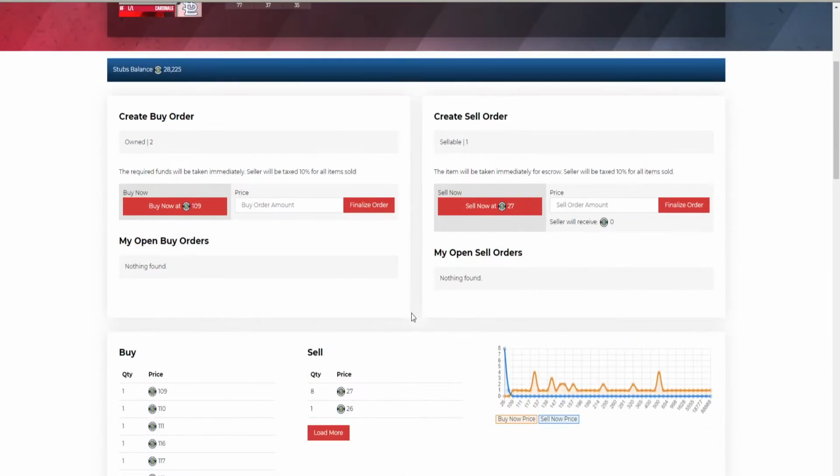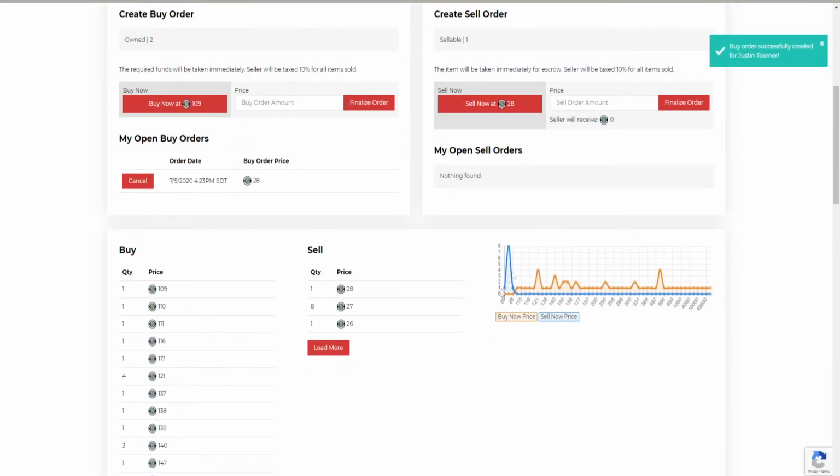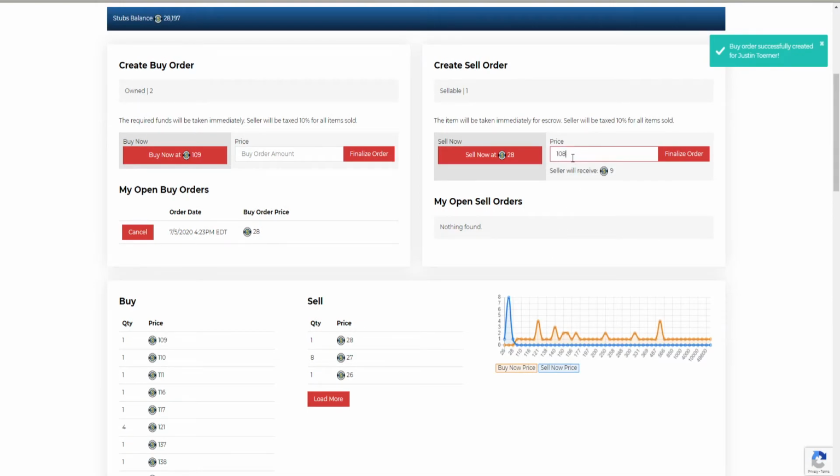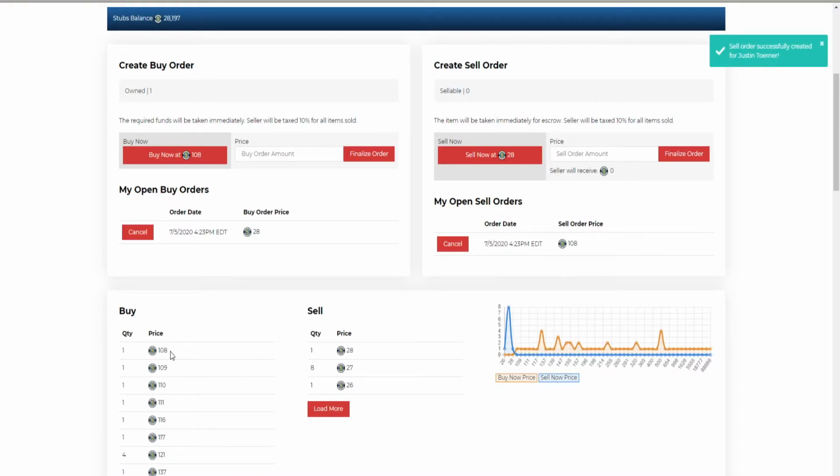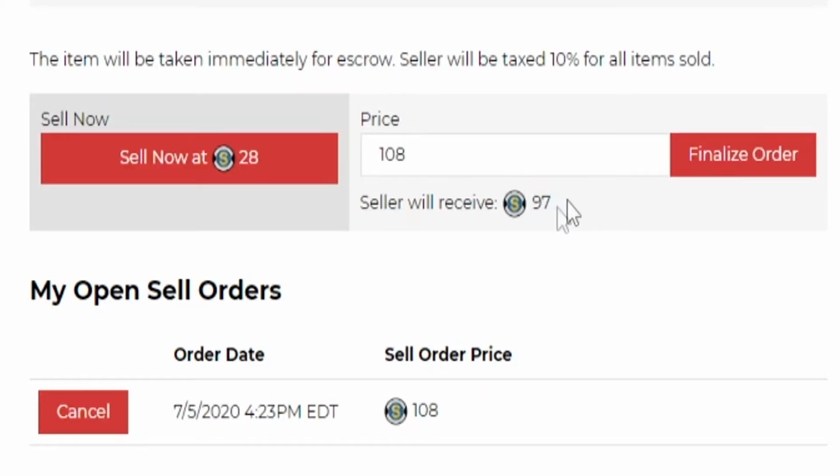So this Justin Turner card, we're going to try and grab him as well. The point of this whole thing is to try to get them for a very low price. Anything under 28 is usually what I do. Anything under 28, we're trying to grab them as soon as possible, and then we're trying to flip them for as low as we can without losing too much profit. So right here, I had one already. I sold it for 108 because that's going to be the next one being sold. If somebody goes to buy one, we're going to sell it for 108. For selling for 108, we're going to get 97 stubs because of the 10% tax.